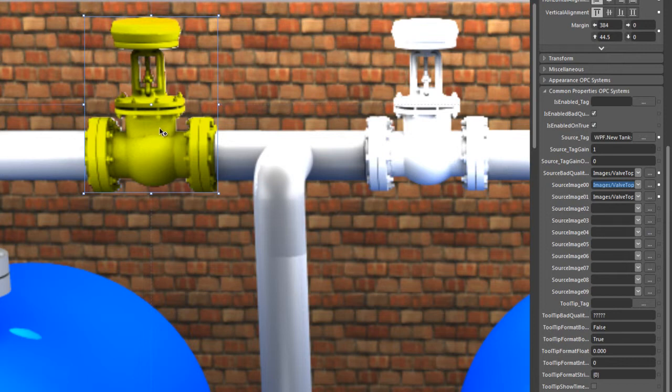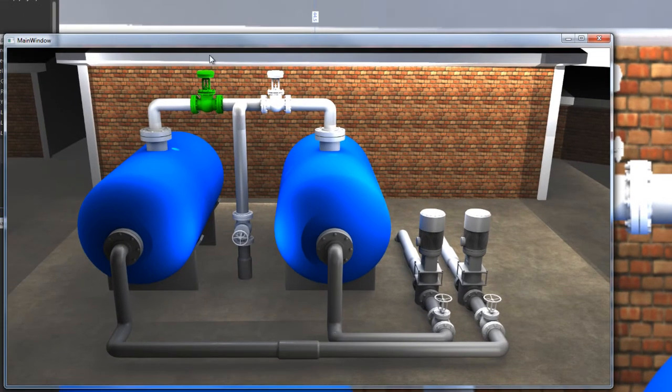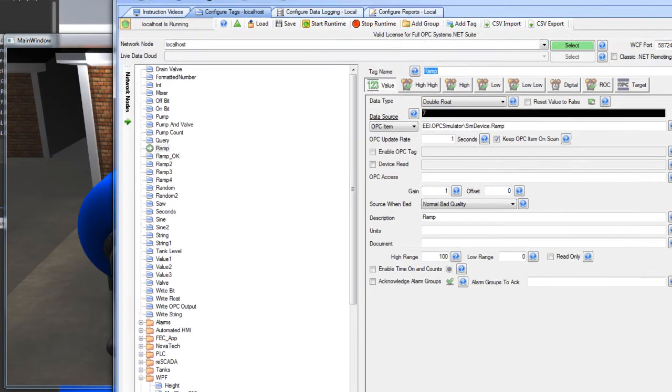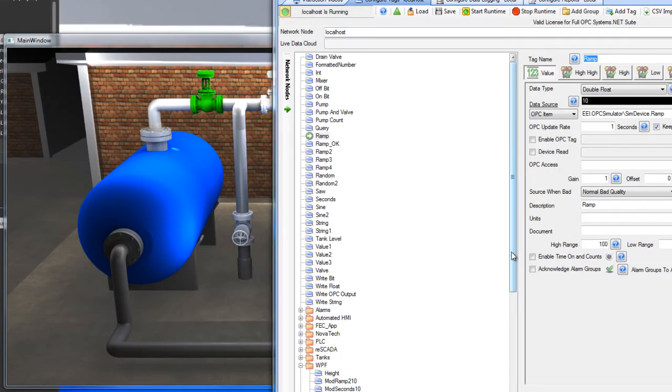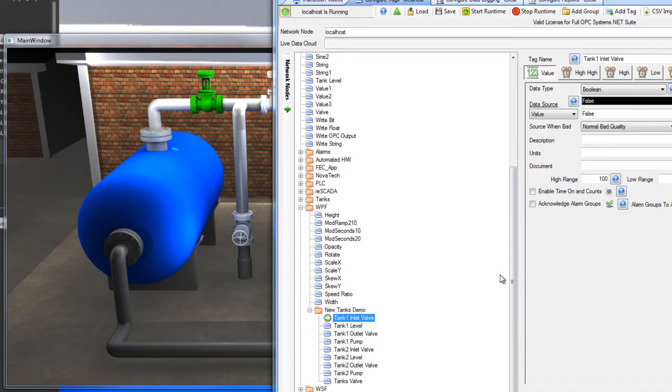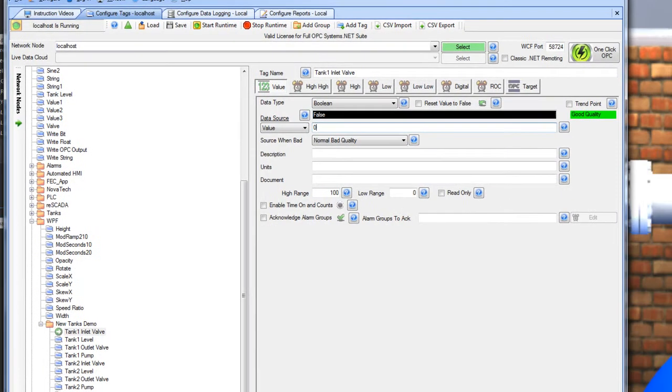Now let's just do a quick test of that. We'll hit F5 and we're showing it as false right now. Let's go to OPC Systems and just test that. Let's go down to our WPF tags and we'll take the tank 1 inlet. That is false. Let's set it to true and we'll see our image change to red. Back to false and it goes back to green. Very good. So we've got our first valve in here.